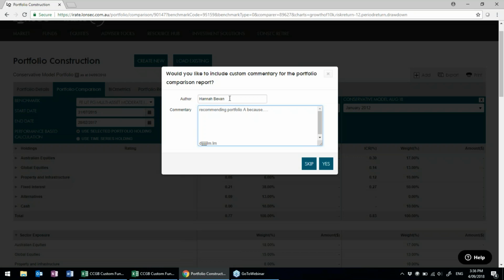Also, the ability to change the author. So this is quite important because obviously I know within offices a few people may use the same login. The author needs to be the advisor that's actually making this recommendation. So you can update that within here as well. It doesn't have to be the name of the person who the iRate account's registered in. You can add that commentary, or again, you have the option there to skip. If you didn't want to add that commentary into the report, you don't have to.